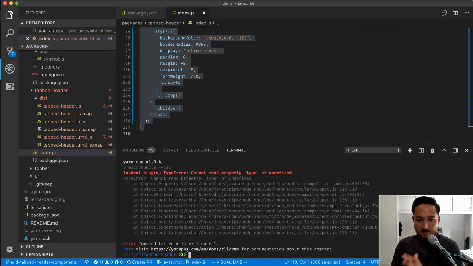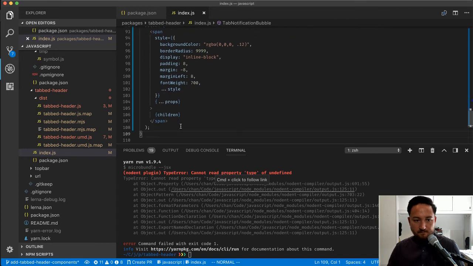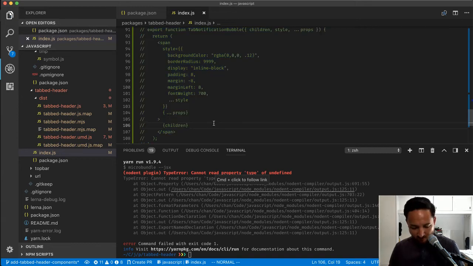Cool. Let's just test that theory. So this is one that does have that rest props, and yes, we're getting that type error. So let's solve that.